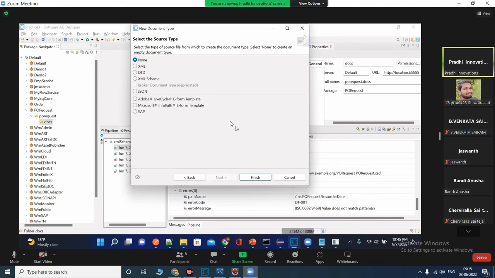When you create an IS document type, what are the possible options? One is none. You can create from XML: if you have an XML structure, an XML file, you can create a document type from there. Using DTD also, you can create a document type. XML schema also. JSON also. And from SAP, you can also create a document type.